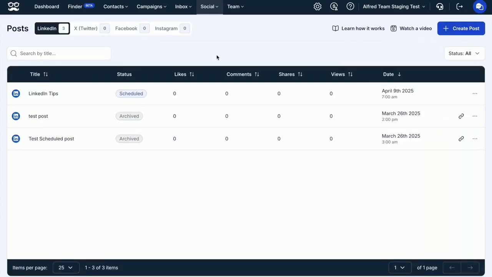Meet Alfred will provide you with analytics on how your content performs so that you can track its success. The status column will let you know if it's live or scheduled for the future. You can also archive or delete posts and even click on the link icon to view the post on the actual platform it was posted on.